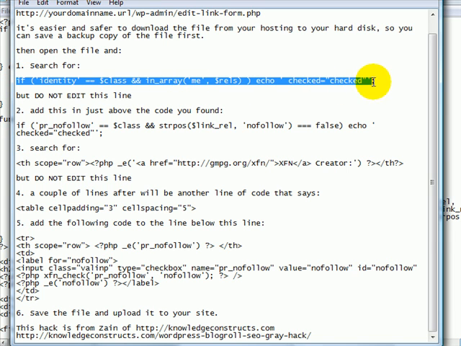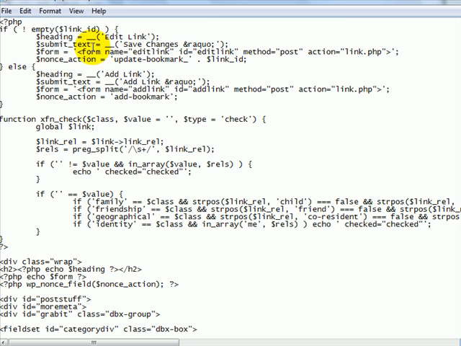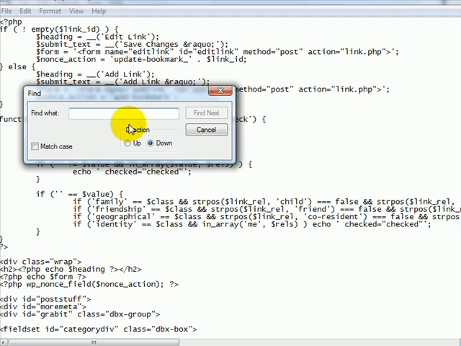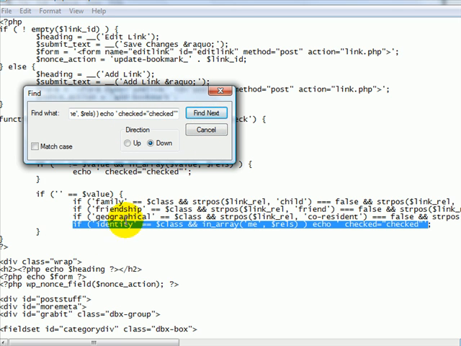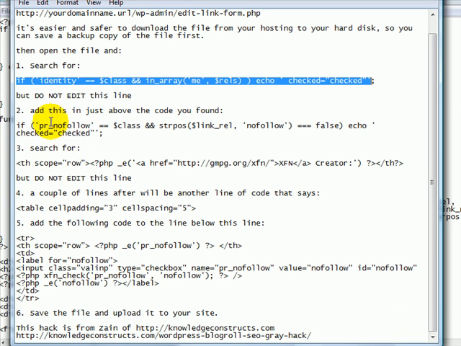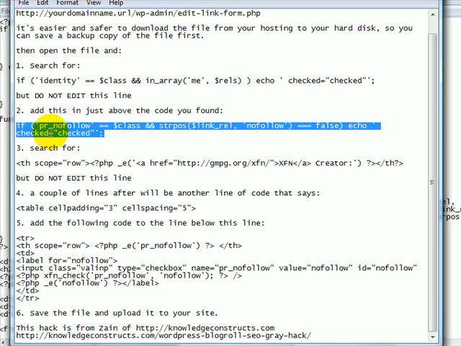So if I copy this, doesn't matter if I don't grab it all, and go back to the text pad and say edit, find, paste that in, and then click on find next, it will actually find that line for me. Okay, so it's found that line. Now if we go back to the instructions, you'll see that what we actually need to do is not to change that line, but we need to add this above that line.